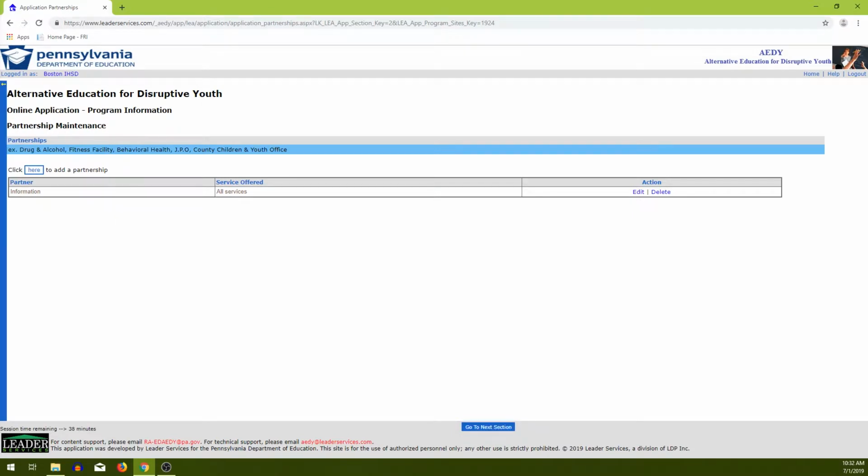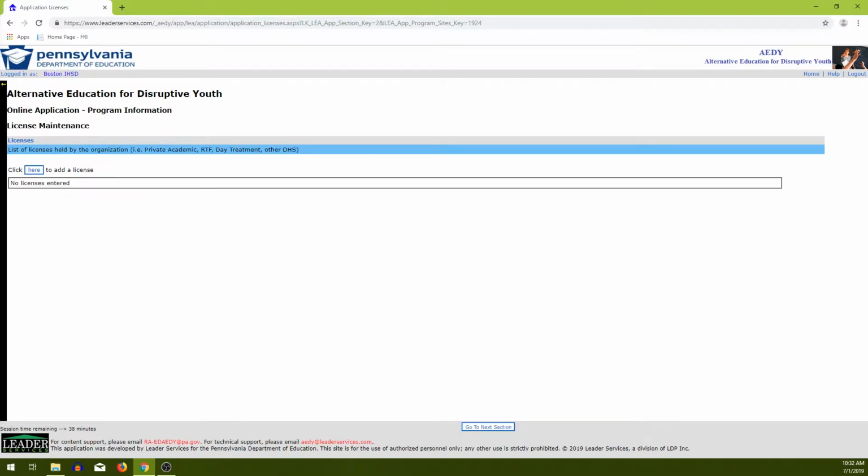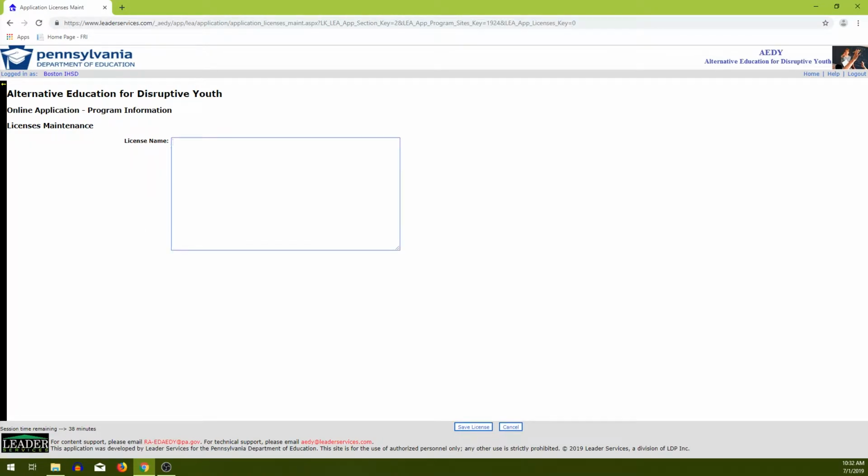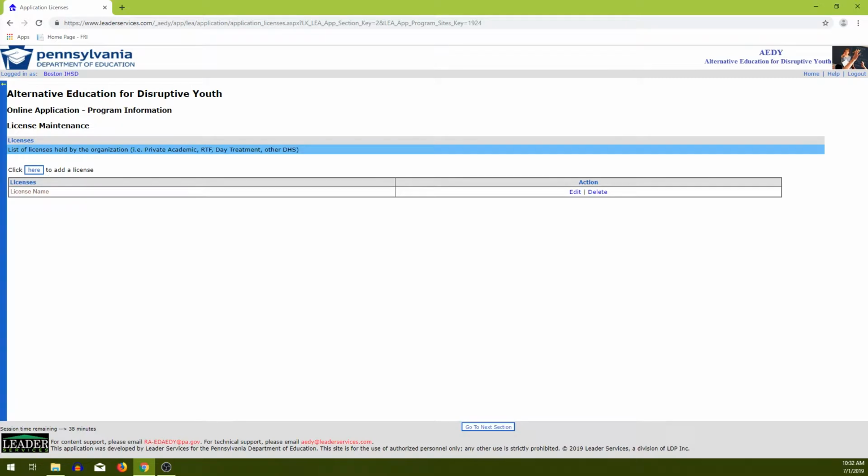So we're going to click the Go to Next section link. And this is the license section. We'll click the Here button to add a license. Put the license name in here. And click Save License. Now that appears in the grid. We're going to go to the next section.